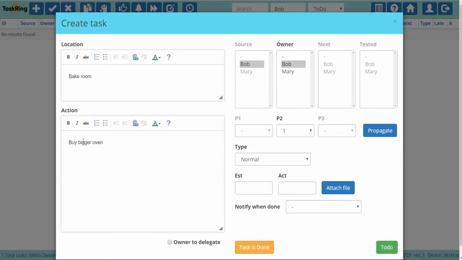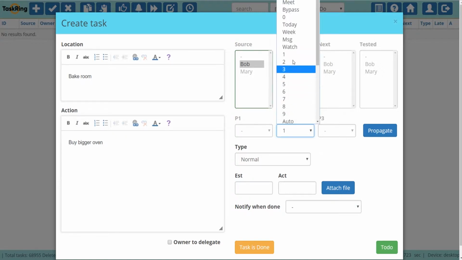The source would automatically be set to Bob. Bob would select Mary as the owner because she will do the task. Bob would set P2 to his opinion of the priority. Priority is the highest, except for 0, so Bob chooses 2 since the purchase is not urgent. Mary will later fill in P3 for the final priority decision. This is a normal task, so the other settings remain.